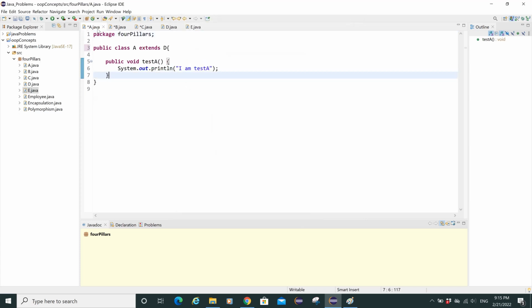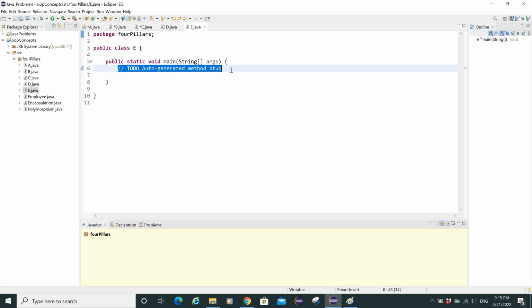Let's say I want to acquire all the methods from class A. So what do I need to do here? I need to create the object for class A. That will be like this. We need to use the new keyword, and okay, sorry, I made a mistake. So I need to put A here. So that's how we just created the object for class A.